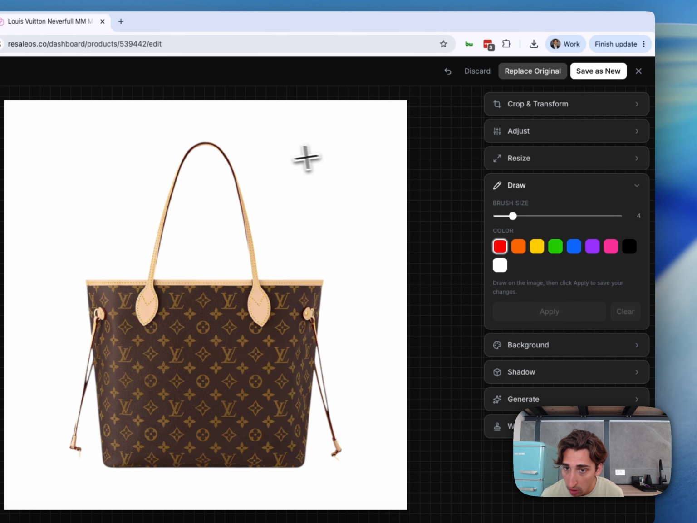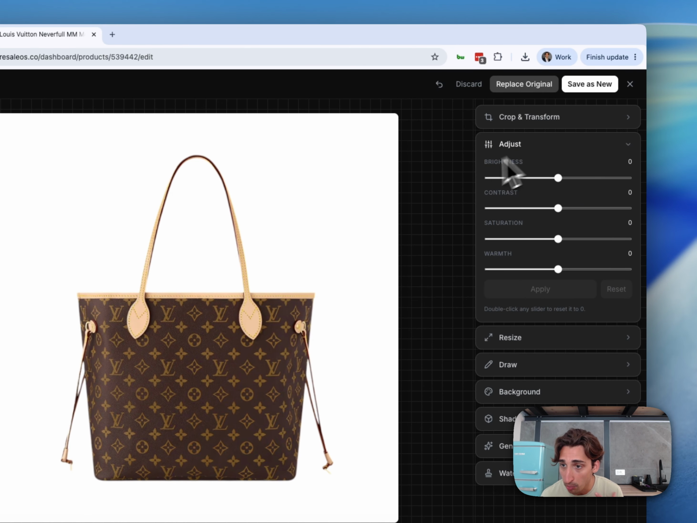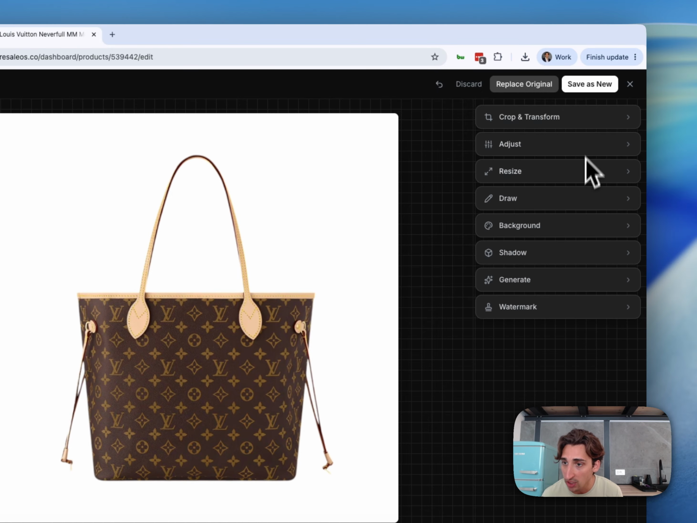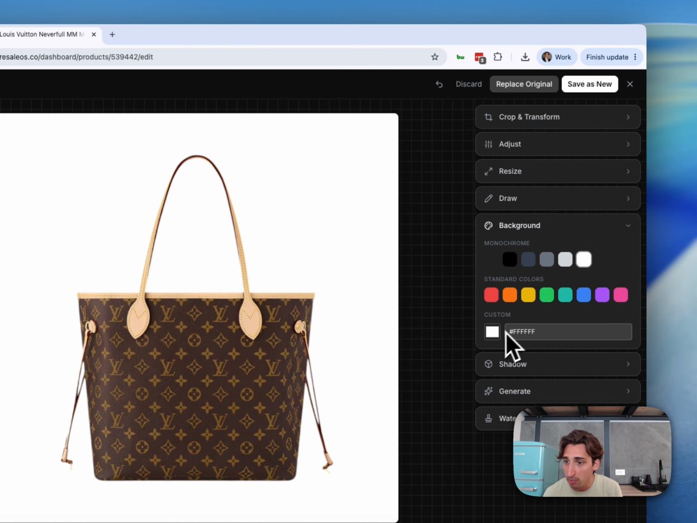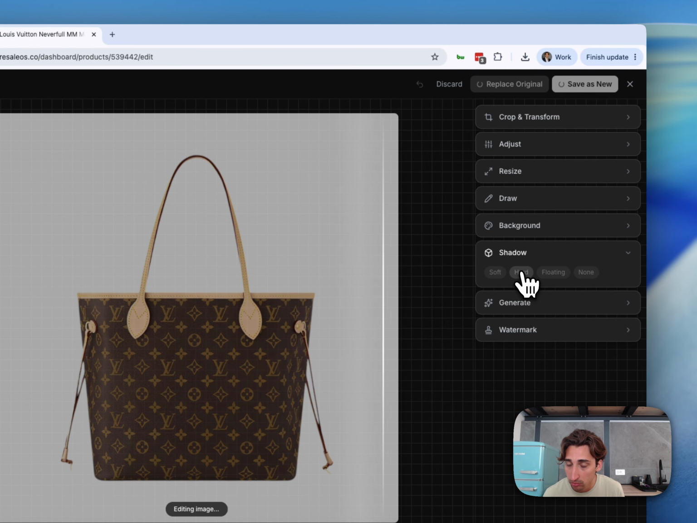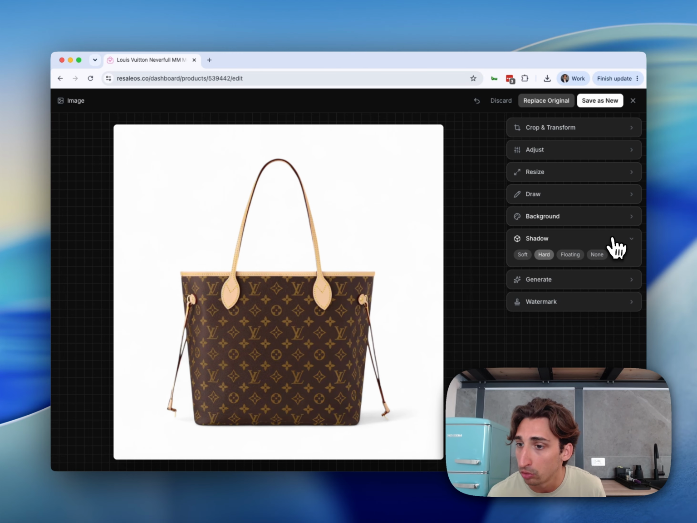You can draw on the image, you can resize it, you can adjust the brightness, the contrast, a bunch of other variables. You can crop it, transform it. So a lot of image editing functionality. Again, you can remove the background, choose your own background color. You can add shadows. Okay, added the shadow to the bag.